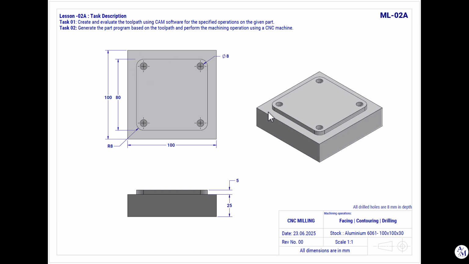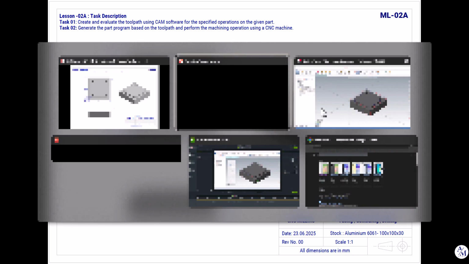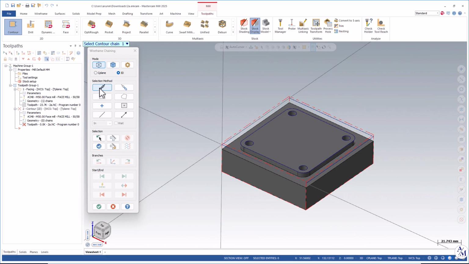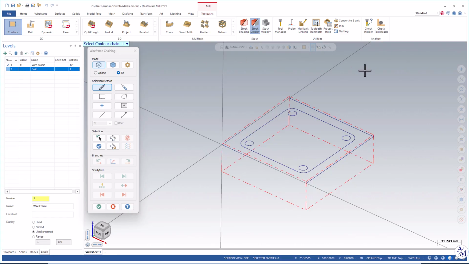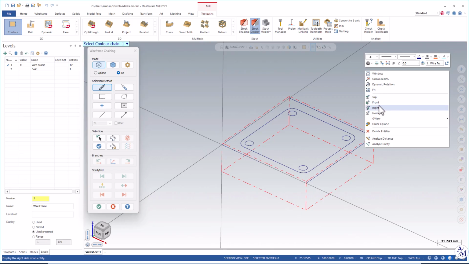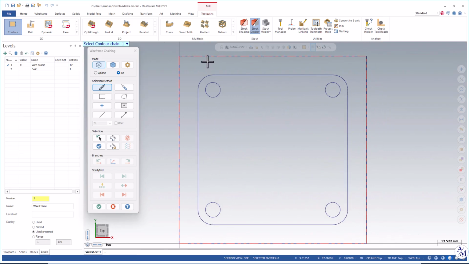See, the contouring operation is happening on the outer surface. It will remove this extra material to a depth of 5 mm. To do this one, I need to select the chain. To select the chain easily, I will change the level, in which I will hide the solid and make it top. So I'm going to remove this area. Okay, so it ends up over here. I'm going to select this one.